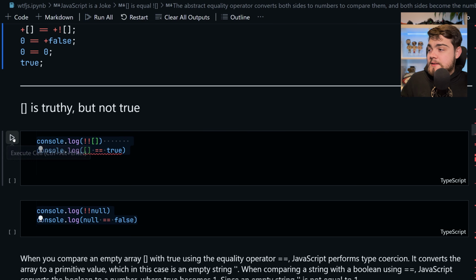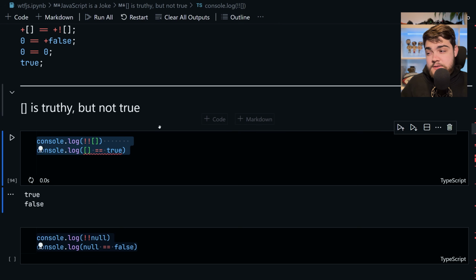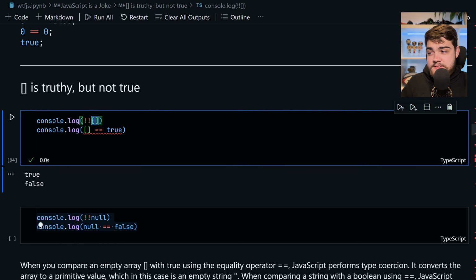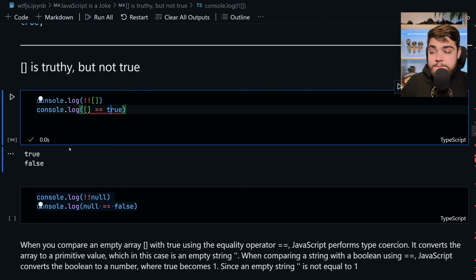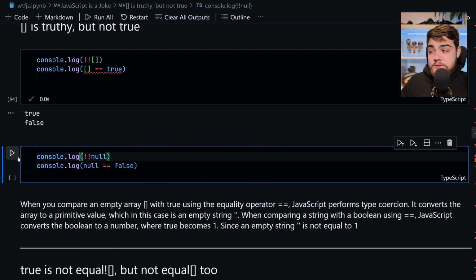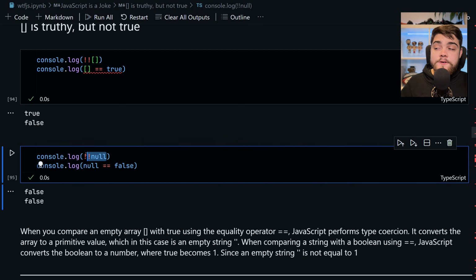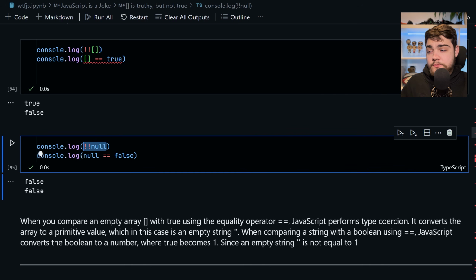A similar problem here is that an array is truthy, however an empty array is not true. So we've run this here, and what you'll see is we'll get true for this. If we take an array and convert it to a boolean here, we get true. But if we then compare an array against true, and this isn't a strict comparison, it's technically false. And the same thing happens if we use null as well. If we convert null here into a boolean, we get false. And then if we say null is equal to false, it's not. So null, again, is falsy, however, it's not false.